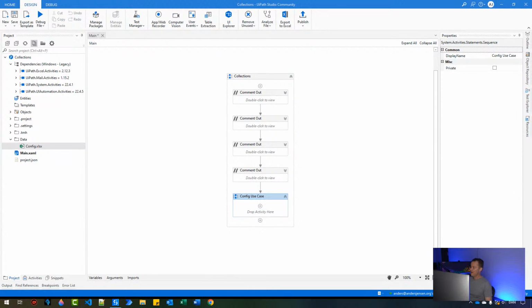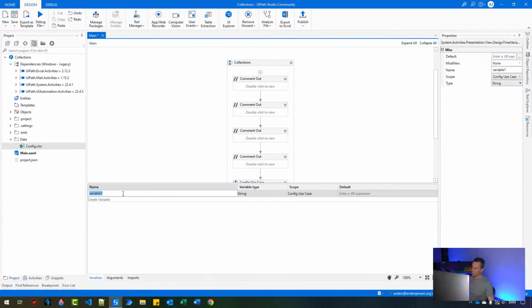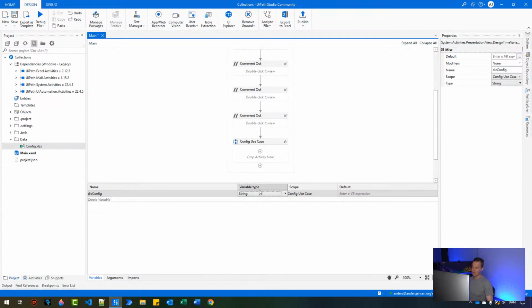So what I did here was we created a config and we created a random Excel sheet with data. Now we want to refer to that. What I want to do first is to create a dictionary variable where I can read my config to. So I'll say dictionary config like this. It will be of the type string. I will be looking up the name and then getting the value back. So again, a key value pair.